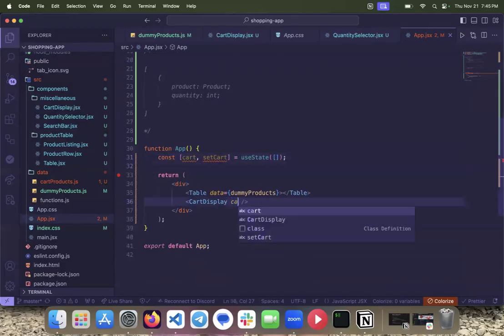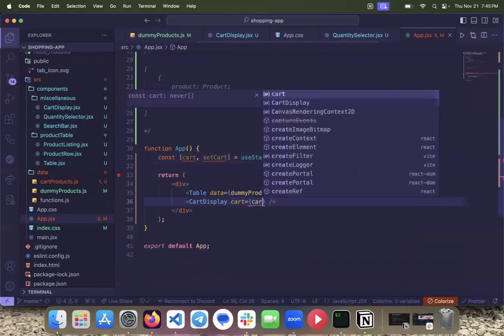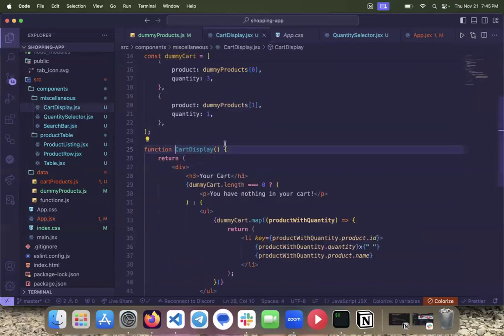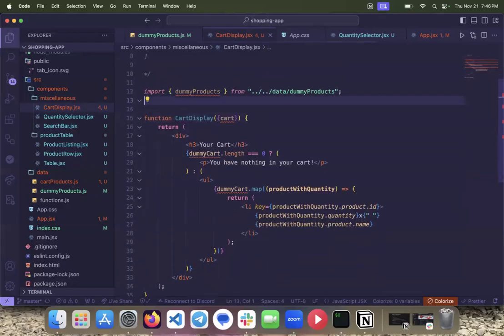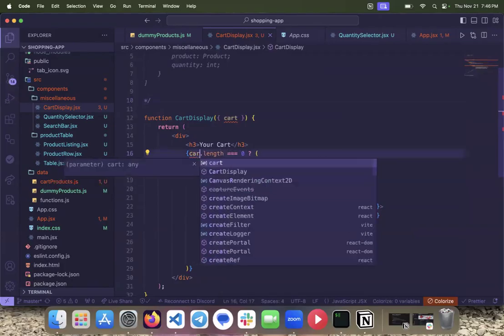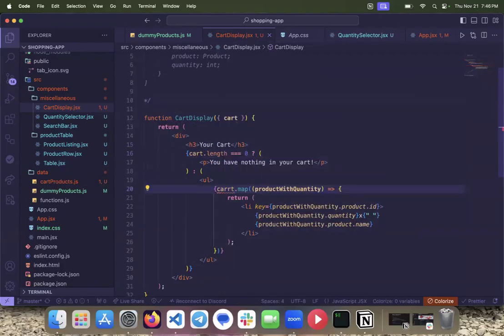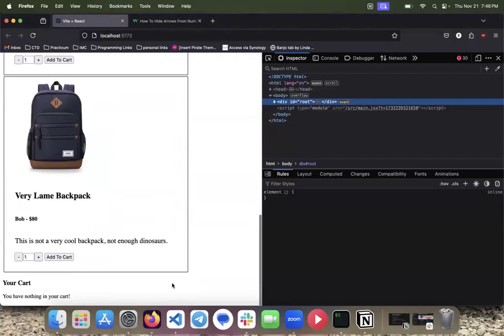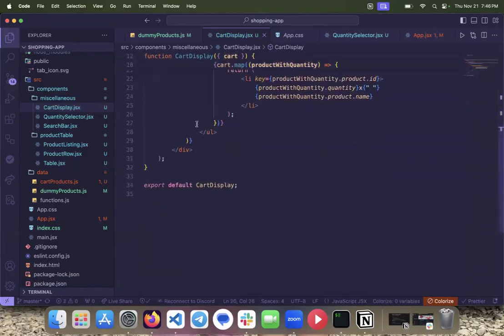Cool. So our cart display needs to know what our current cart is. So we'll pass that as a property. And then now I can receive that property. We're going to use that destructuring syntax to say, take the cart property and put it in a variable called cart. And then instead of using our dummy products here, we're going to use our actual cart, which for now is going to be empty. So if I go into my page, there's nothing down here. Cool.